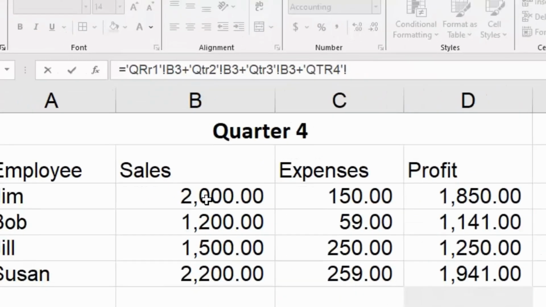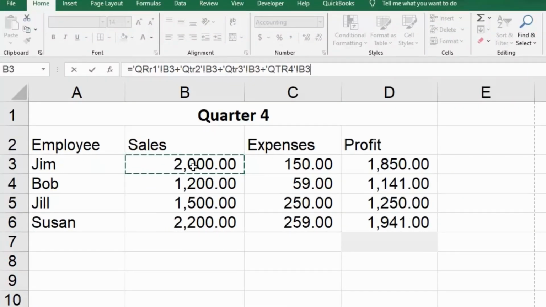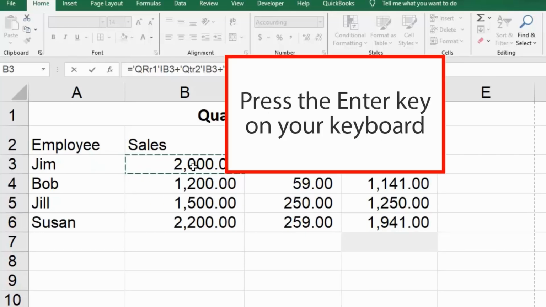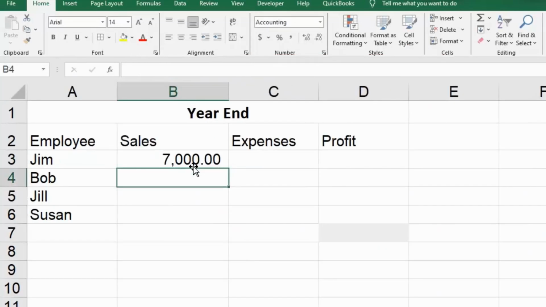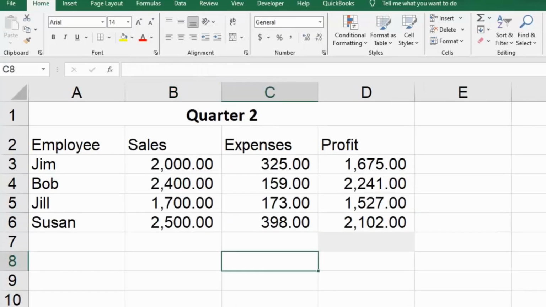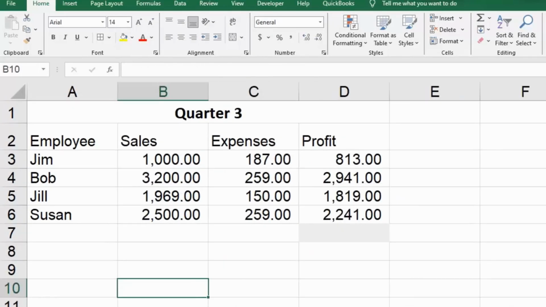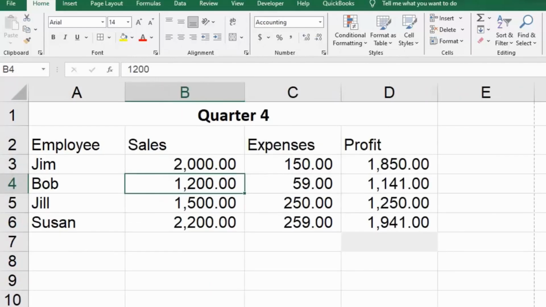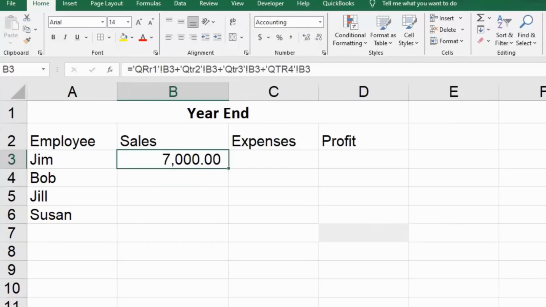I'm going to left click my mouse in cell B3, and you can see now it says equals quarter 1 B3, quarter 2 B3, quarter 3 B3, quarter 4 B3. And when I press enter on my keyboard, there's the answer. So if you look, quarter 1 is 2,000, quarter 2 is 2,000, so that's 4,000, quarter 3 is 1,000, so that's 5,000, quarter 4 is another 2,000, so now that's $7,000.